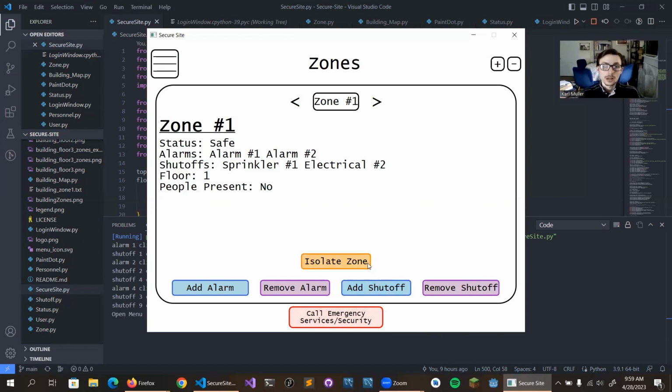So, for example, isolating a zone is possible if there's an alarm going off and there's nobody present in the room. If we hit isolate zone, it'll isolate that zone only because there are no people in the room. If we hit it again, it'll unisolate it. Now, see, zone 2 does have people present. If we try to isolate that zone, it won't let us isolate that zone. That's a safety trigger against blocking people in a room.